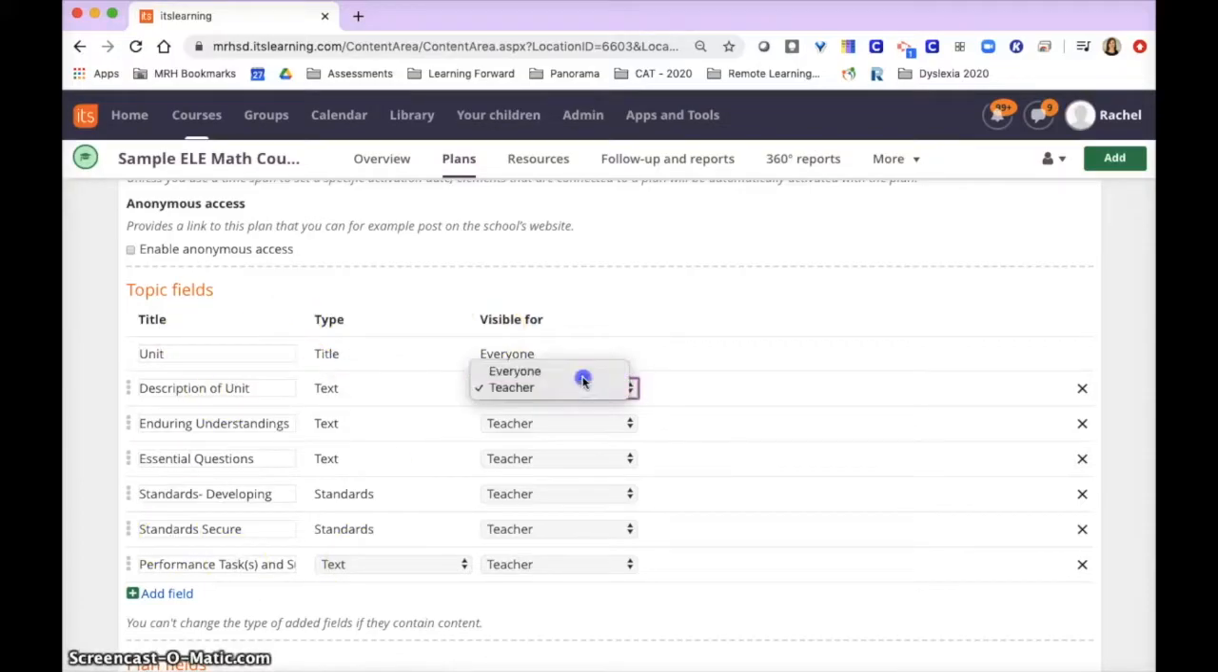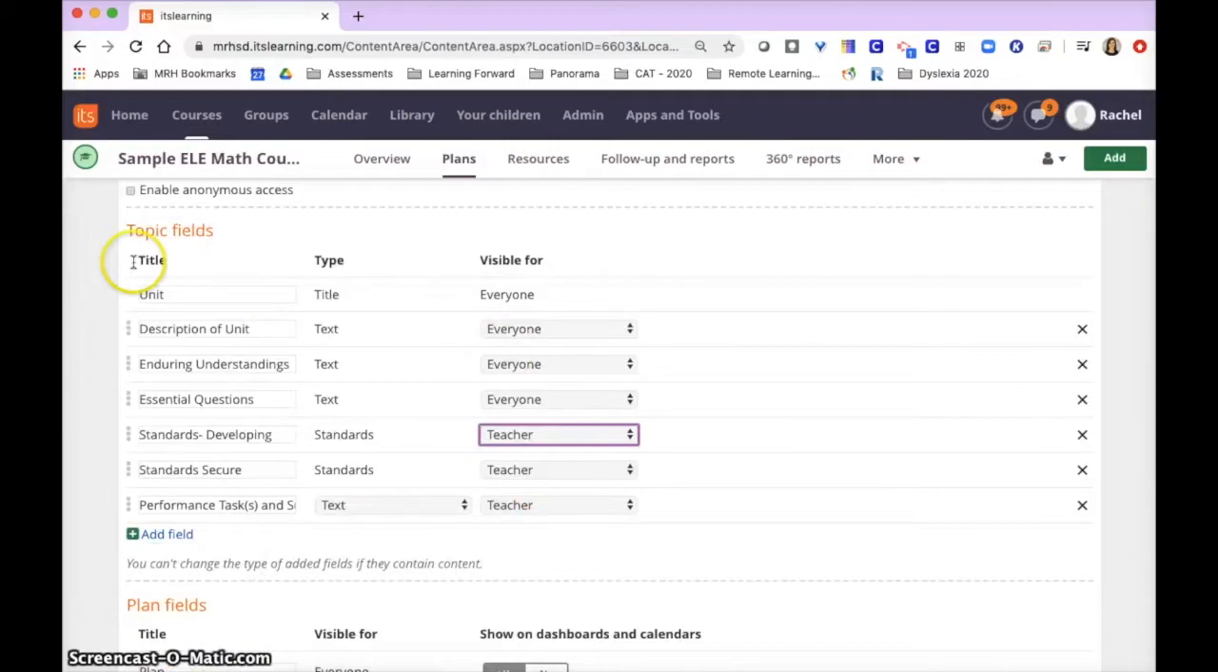So the description of the unit, the EUs, the EQs, my standards, those may be okay for everybody to see, for my parents to see, but I may not want the performance tasks to show. So I'll have that be teacher only. You can determine the settings here for the units, but just be aware that if it's set to everyone, then the parents and students will have access to that.